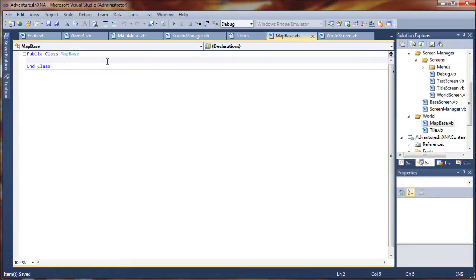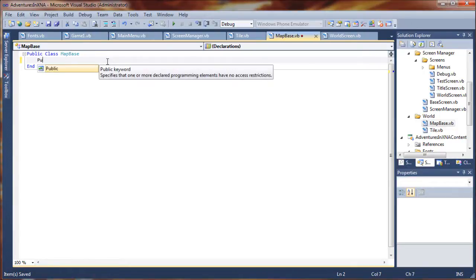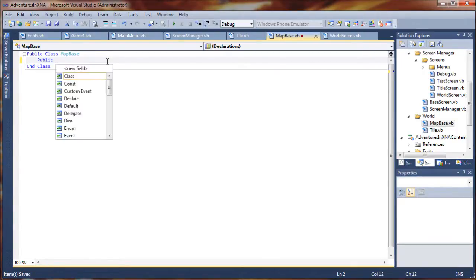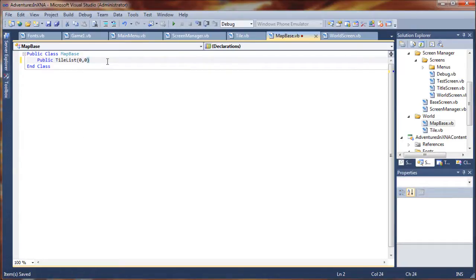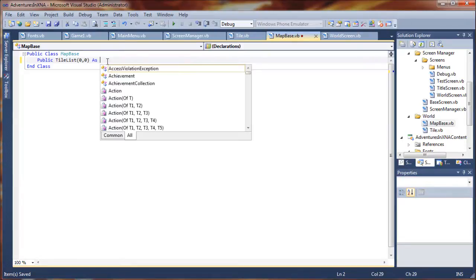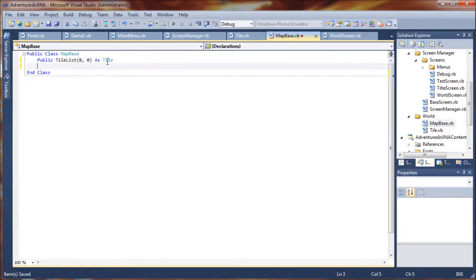First thing we'll do is create a tile list. This will actually hold the values for our map. So we're going to say public tile list and give it a couple of parameters. Basically this is just going to be an XY array. So these parameters here represent the height and width of that array of tiles. So we're going to say as tile, okay?